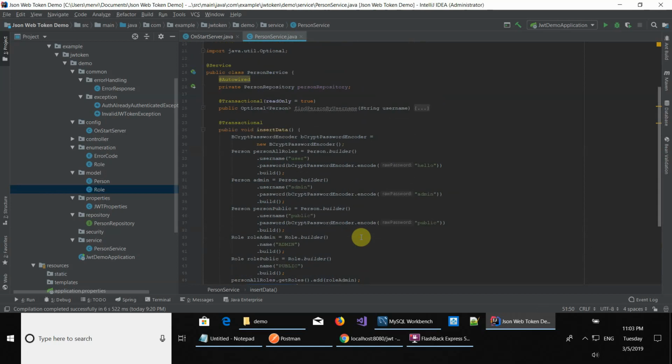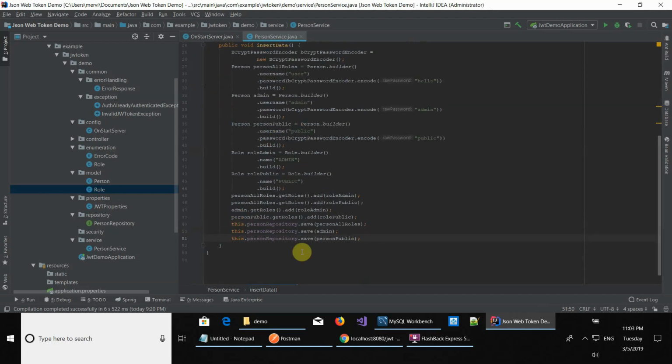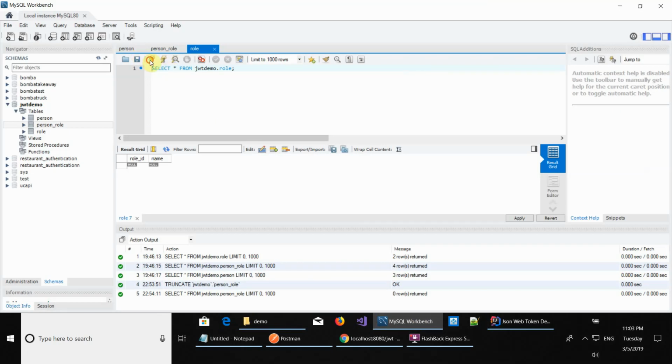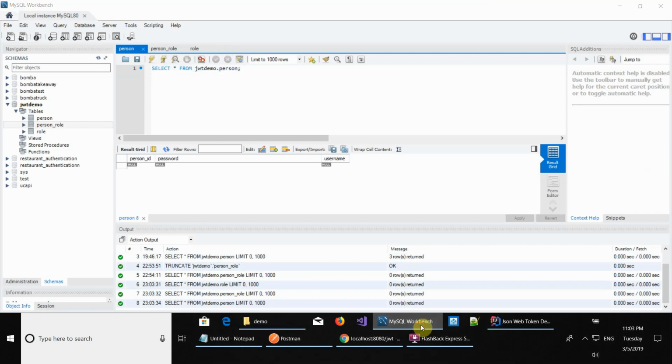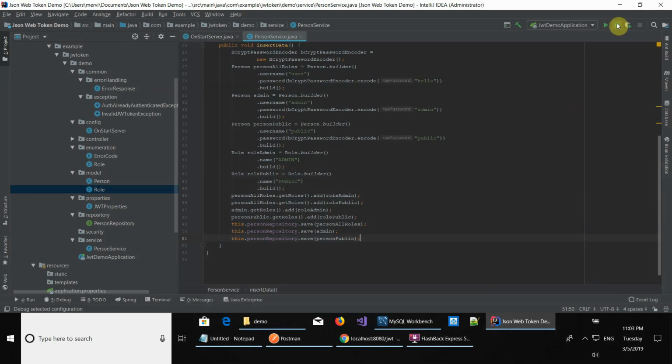so that's that. When we run this application, now we're going to be seeing the database loaded. Right now you can see there's no data, and when we run this application, we're going to see that the data is going to be inserted. So let's run it.